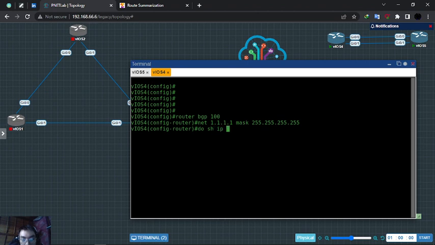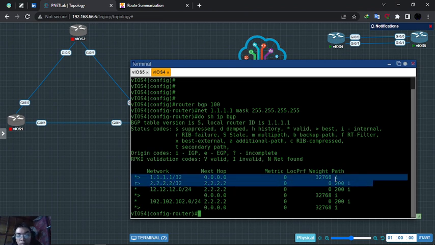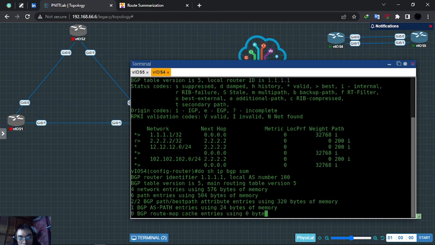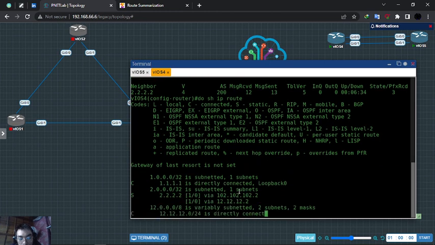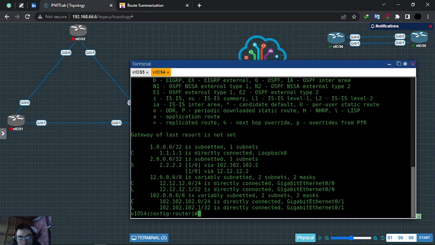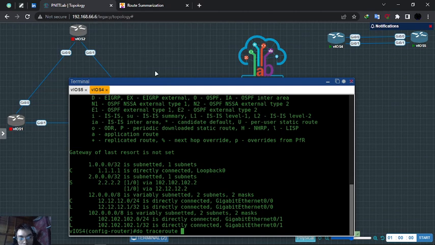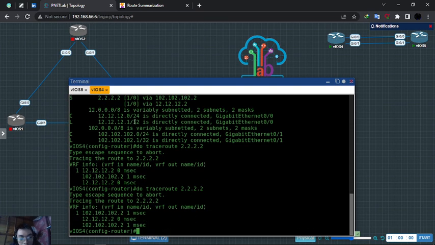Show ip bgp. Now you can see there are two routes in here. Show ip bgp sum, show ip route, do traceroute. You can see it will be doing the load balancing.